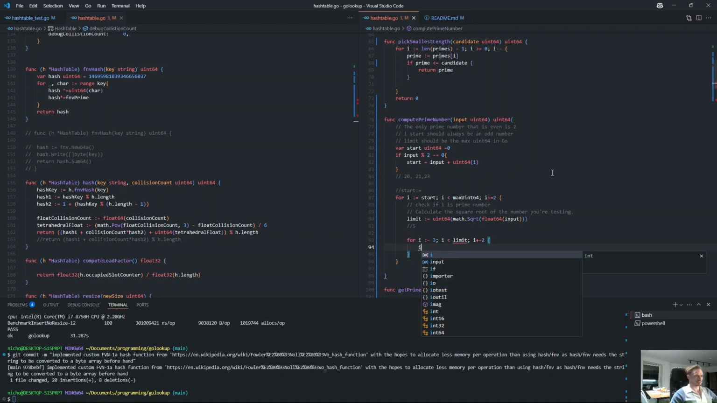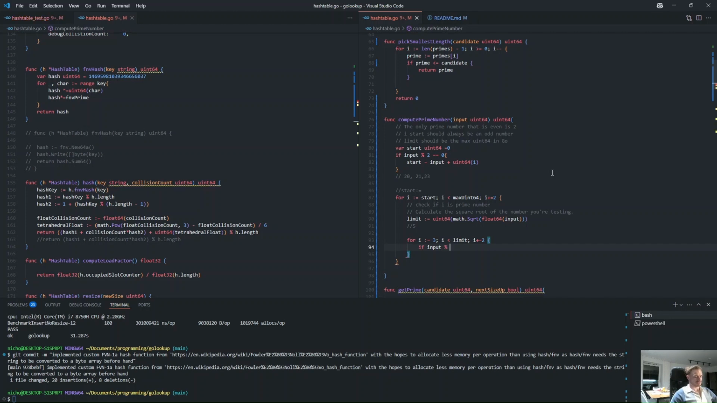So I'm going to say if input modulo i equals 0, return, maybe like continue.